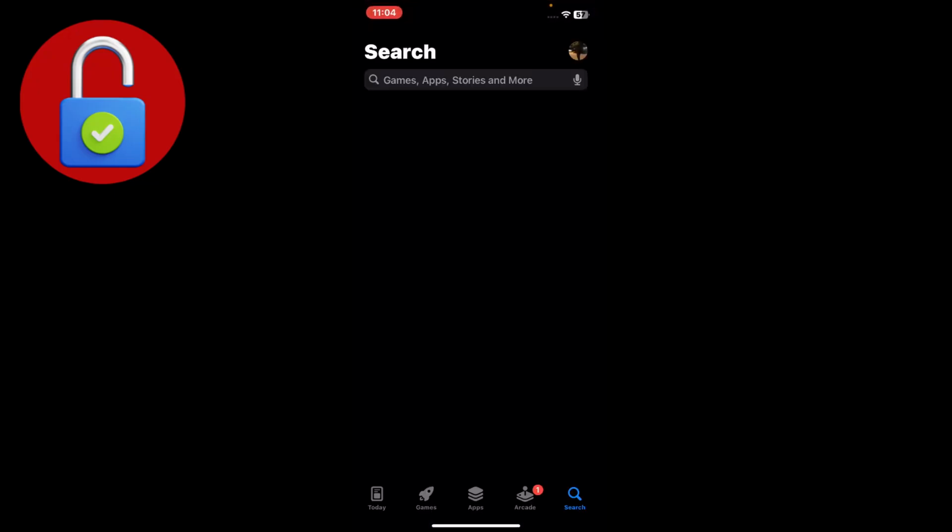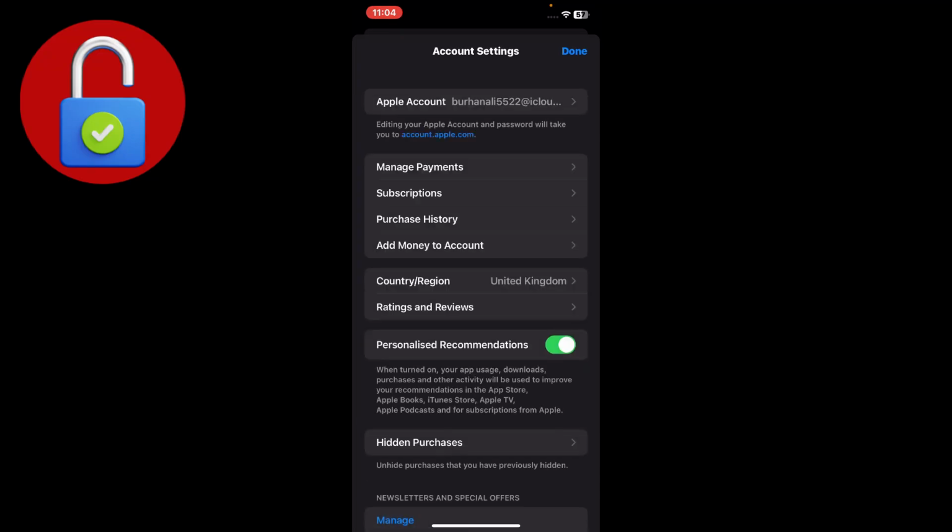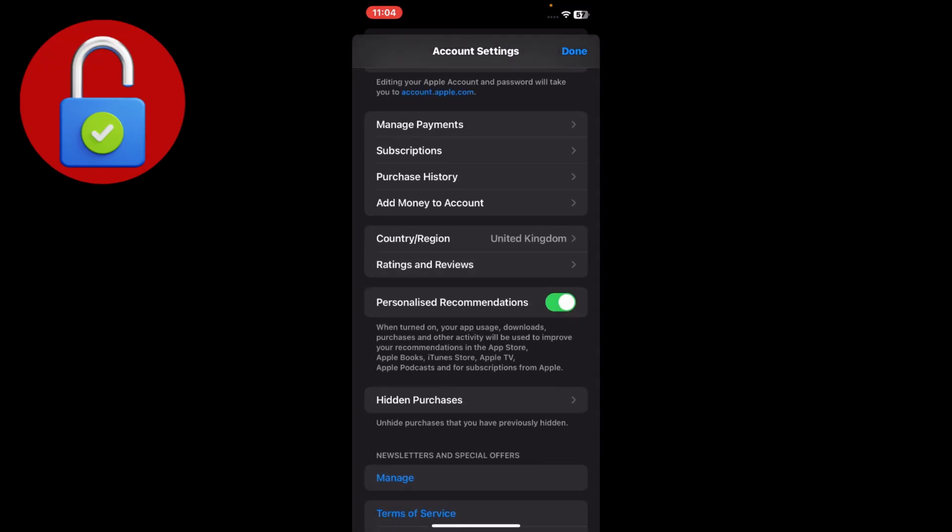After that, simply go to your App Store, go to the Apple ID and tap on the ID and just wait a second. I'm gonna go to that interface. So it's showing the loading, and also see that there is an option of country and region. Just tap that and wait a second.